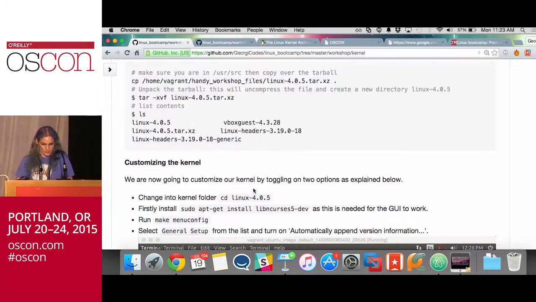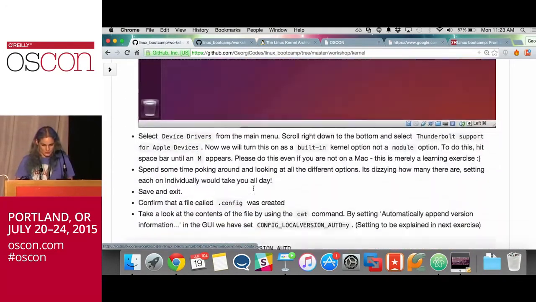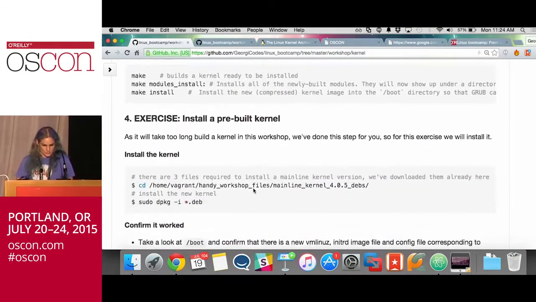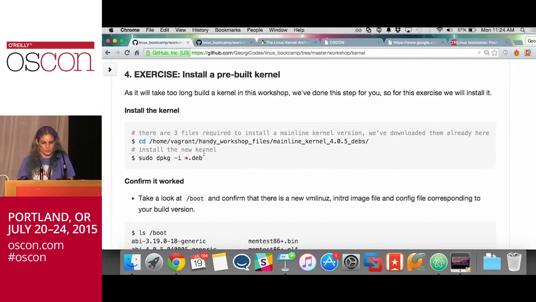So again, I might just pull this up for a second, because all the instructions are also here. Install a pre-built kernel. So change into this home vagrant handy workshop files mainline kernel debs directory, and then sudo dpkg -i *.deb.